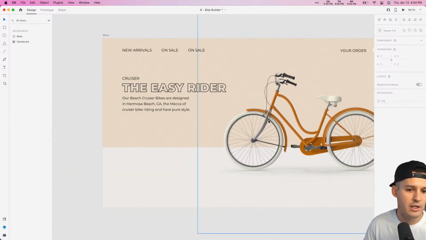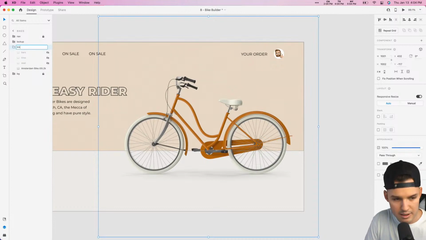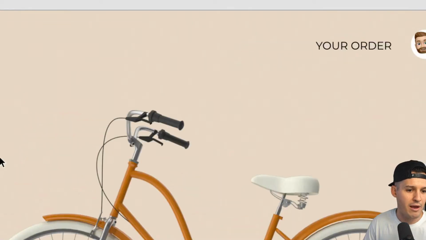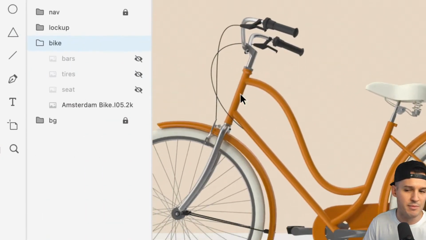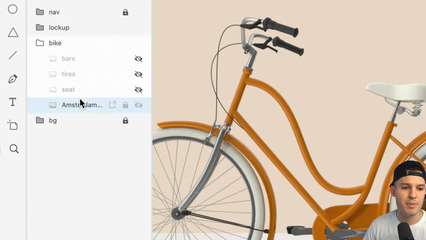Now, like we said, let's look inside of our bike here. I'm just going to rename that layer bike. Let's zoom in and see. Inside of my bike, we have, whoa, Nelly. Let's bring it over so we can see some elements here. We have some things inside of our bike. We have some bars, we have some tires, we have a seat, and we have the bike itself.